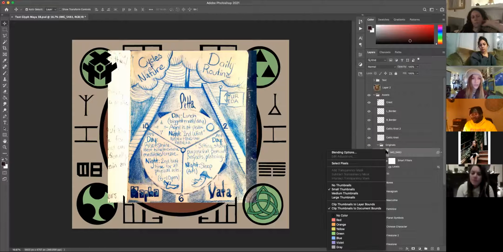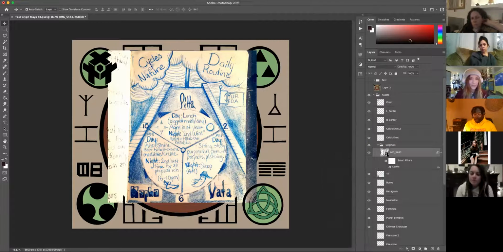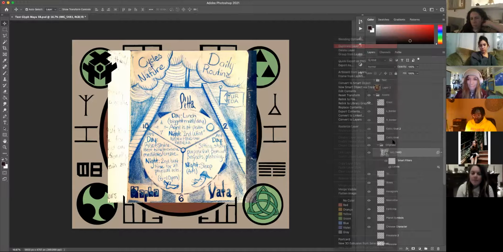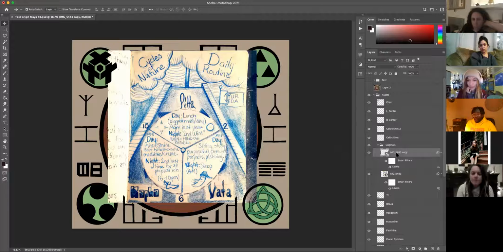And then I would duplicate this image. There are different ways to duplicate a layer. You can right click on it and go to duplicate, sure. Or you can drag it down to the plus button, which duplicates it as well. There are so many different ways to do these things.